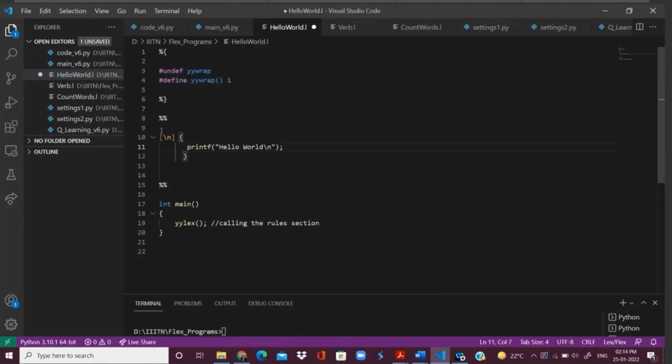In the second part of your program, you need to write the regular expressions. So you need to give patterns. Regular expressions here are known as patterns. The only pattern that I have given here is slash n, that I need to match. And if this pattern matches, then the action that should be performed is written here. So in this middle, second section, you need to write the pattern and the action that you need to perform.